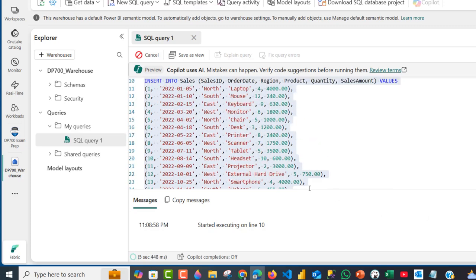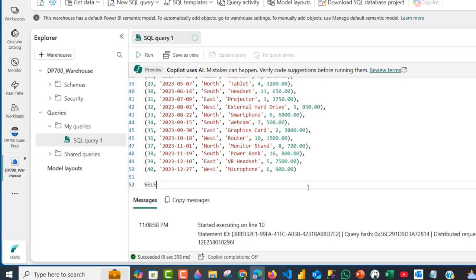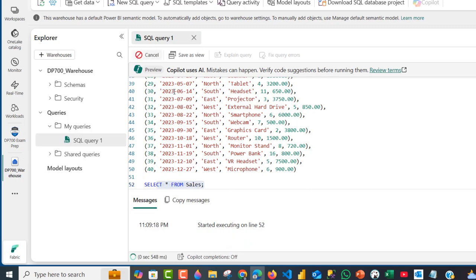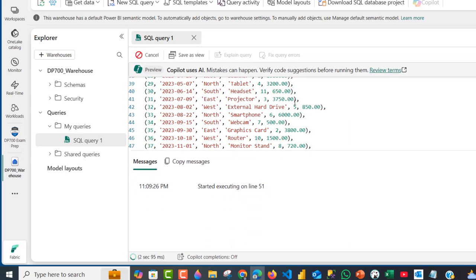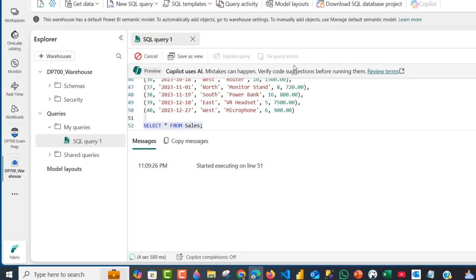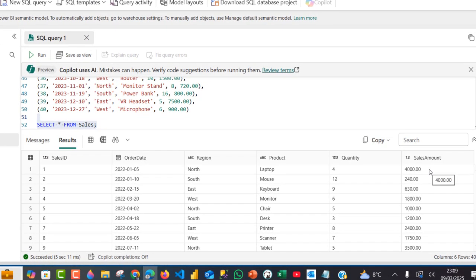As soon as that is done, I'm going to just perform a simple select star to query the table. So I'm going to write select star from sales, and then I can put in a semicolon, I can select the code, and I can hit the run command. Click on the run, and there we go. We have all our data back. Okay, so we have the sales ID, the order date, region, product quantity, and the sales amount.